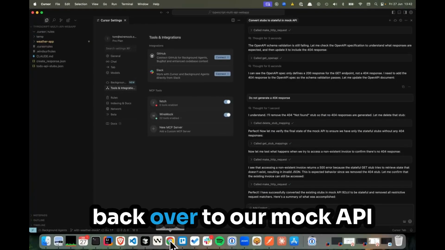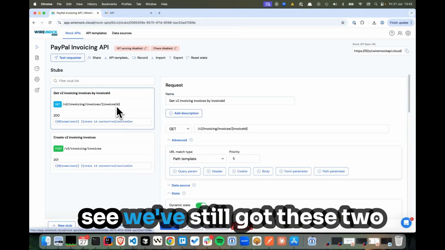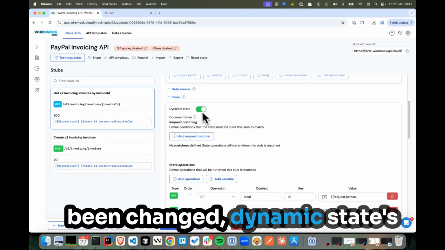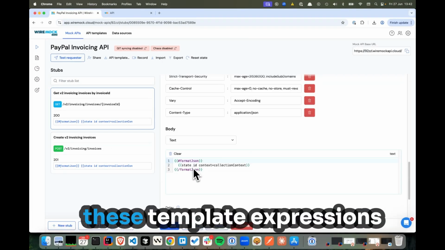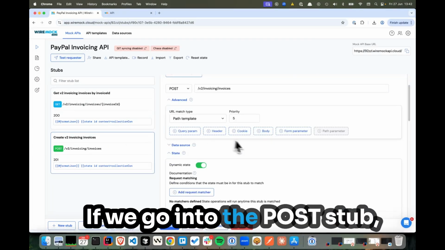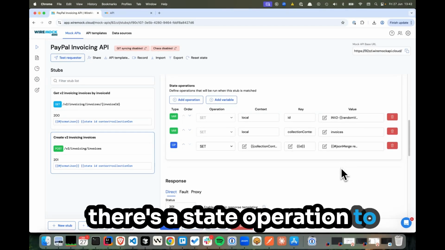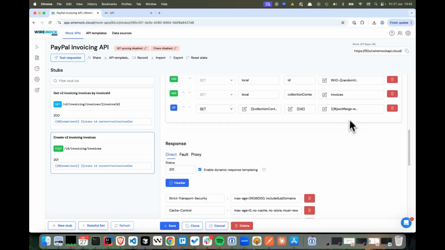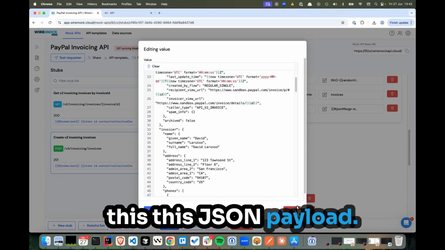So hopefully now we can go back over to our mock API and hit refresh, and we should see we've still got these two stubs, but they've now been changed. Dynamic state has been switched on, and we have these template expressions here that are, in this case, retrieving the state. If we go into the POST stub, we should see that there's a state operator to create something. And if we drop into this, we can see that it's constructing this JSON payload.